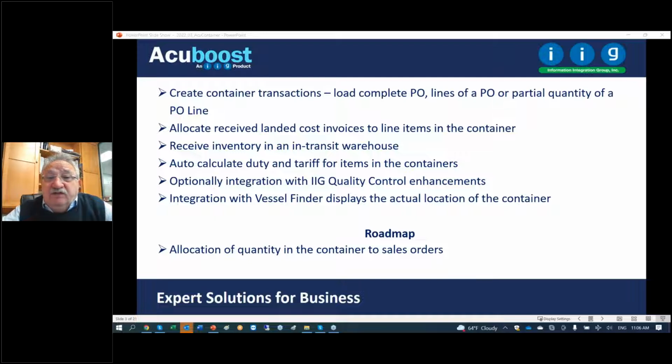For situations where your FOB is foreign dock, you own the product when your broker picks up the product or when it's underwater, so we allow you to receive that inventory into an in-transit warehouse. You receive the inventory in the in-transit warehouse at the PO cost, and that transaction gets fully reversed when you receive the product in your main warehouse.